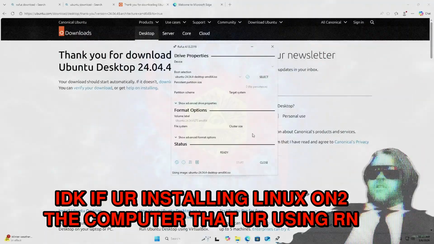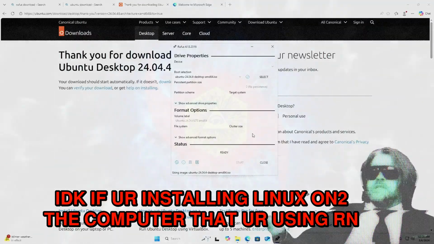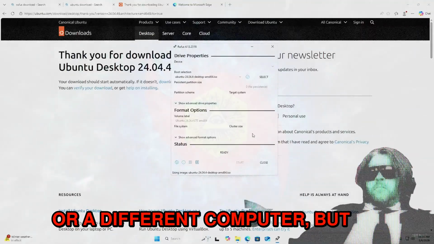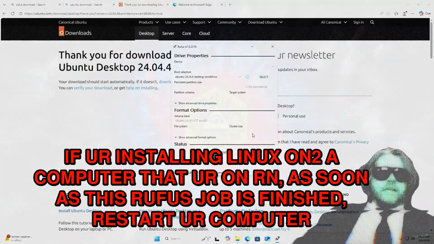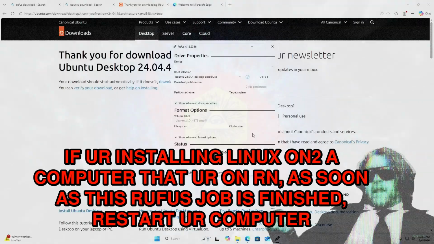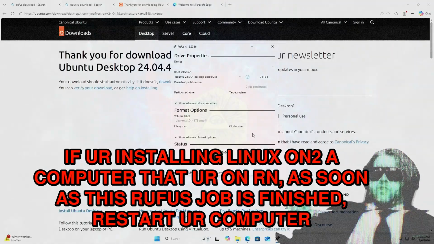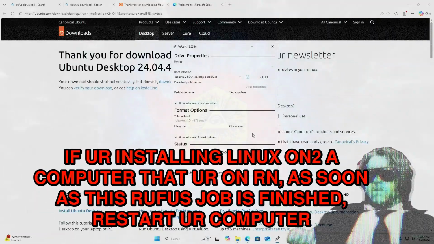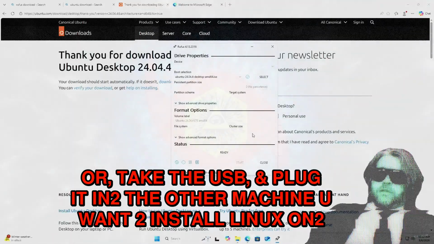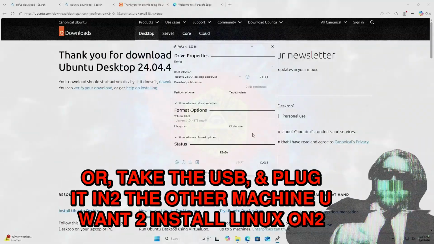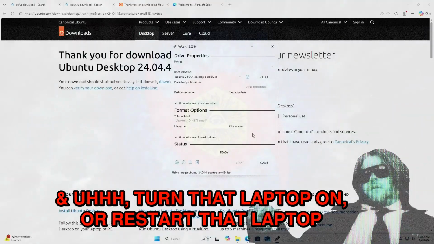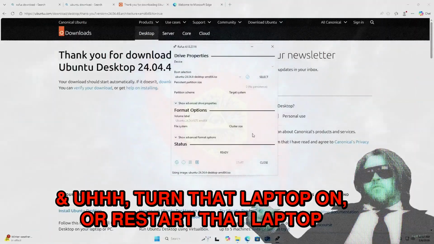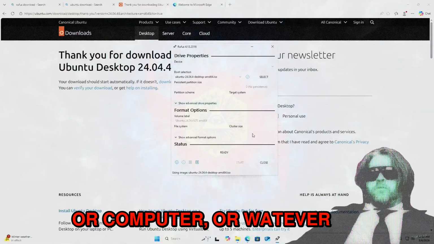I don't know if you're installing Linux onto the computer that you're using right now or a different computer, but if you're installing Linux onto the computer that you're on right now, as soon as this Rufus job is finished, you can restart your computer. Or take the USB, plug it into the other machine that you want to install Linux onto, and turn that laptop on or restart that laptop or computer or whatever.